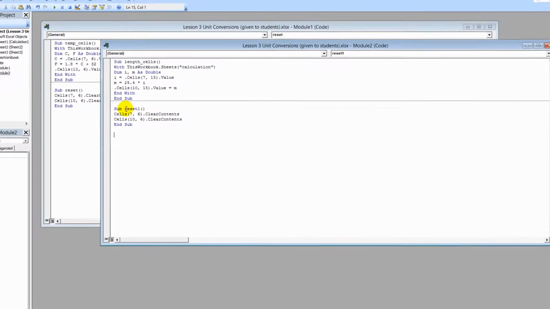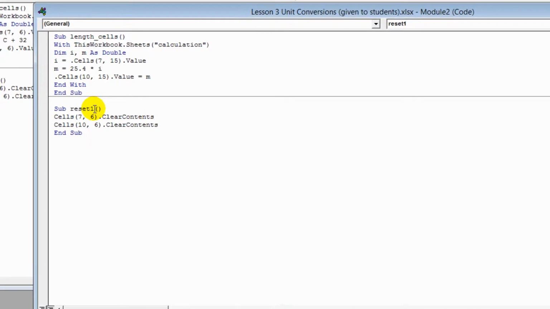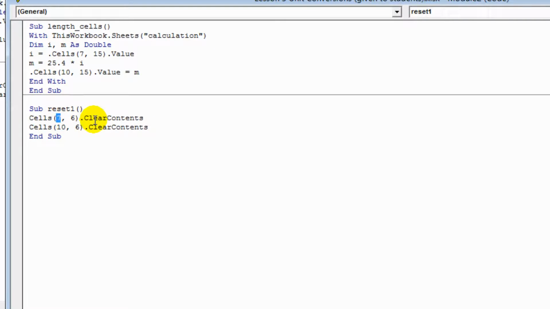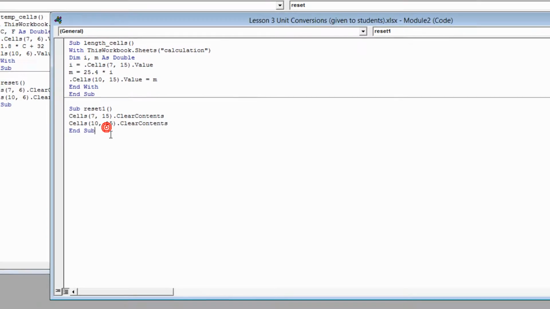Okay, so go back and change the reset to reset1. Just add a letter or a number, just so that it's different than the first one. Usually we do not want two different programs to have the same name. Okay, cells, we are not clearing 7,6 or 10,6. We are clearing 7,15 and 10,15. So just change the 6 to 15. Okay. Double check to make sure everything's okay. All right. And that looks good.